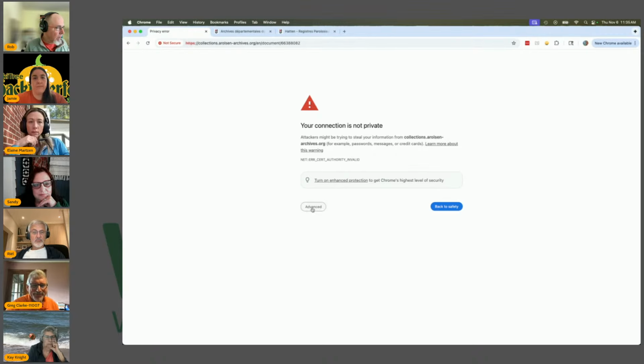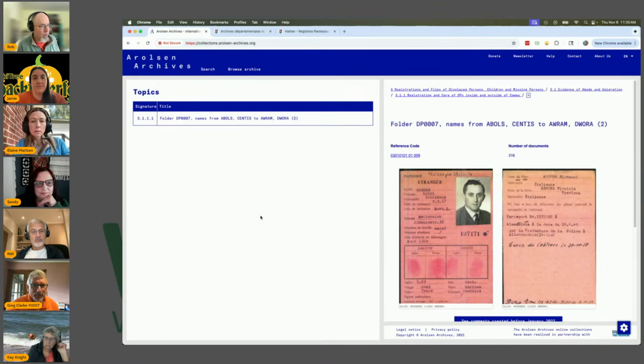I've been getting this a lot lately. I don't know if anyone else is, but I'm getting a lot of sites telling me their certificate authority is not valid.